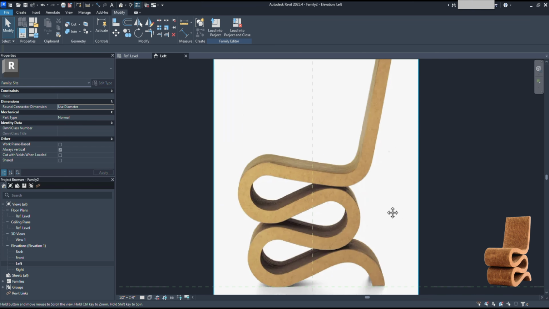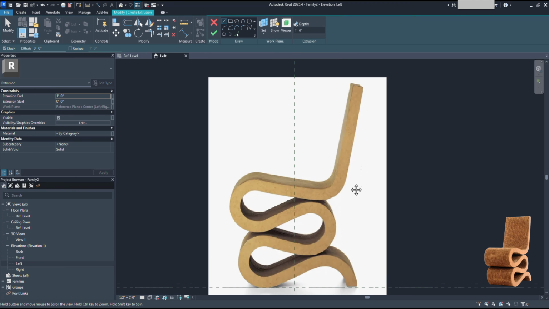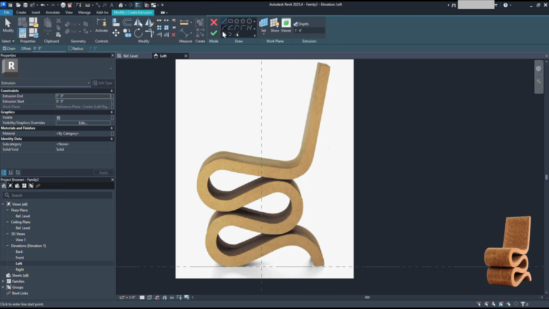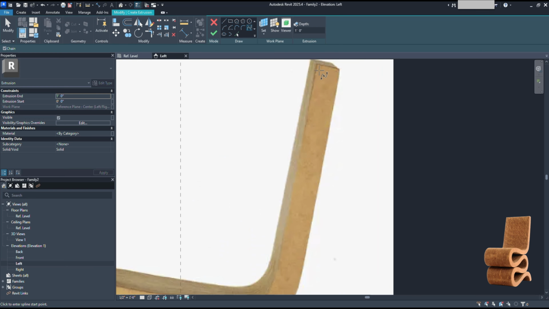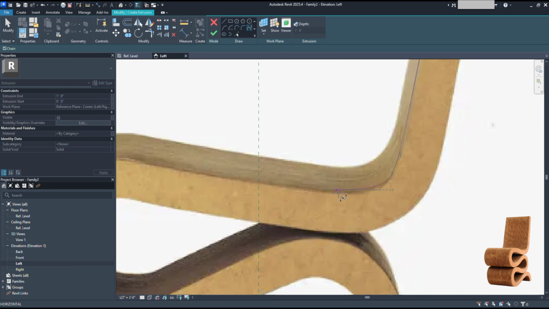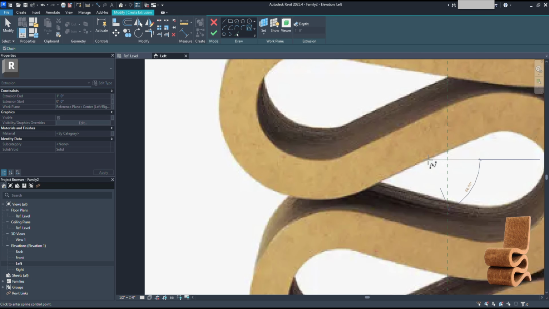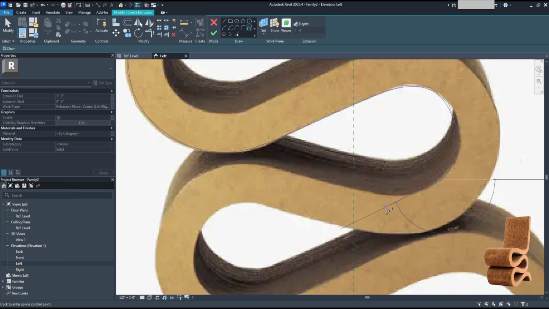Now that that's all set, we're ready to model. Go to Create and Extrusion. Since this chair has a unique profile, we'll be using a spline to trace the shape. Once the spline is drawn, I'm going to be fast forwarding this since it's quite a unique shape and you probably don't want to watch me do this.